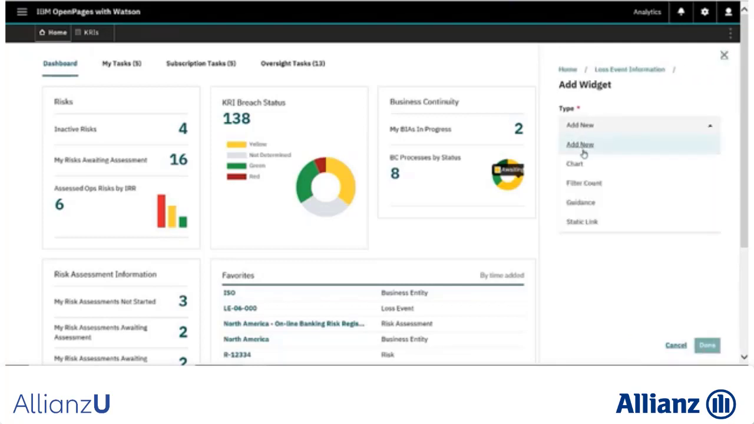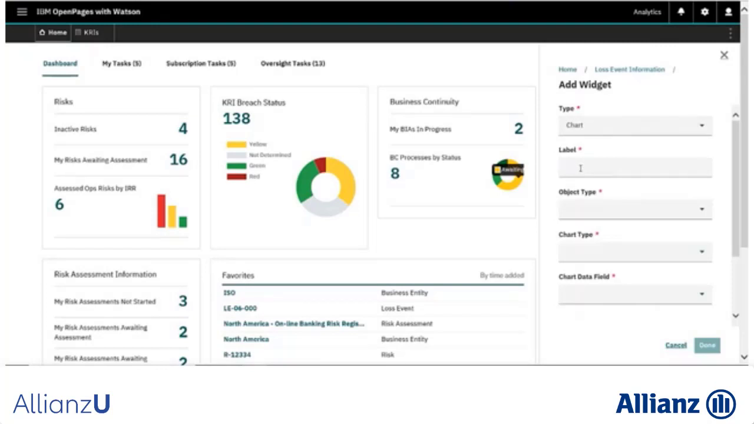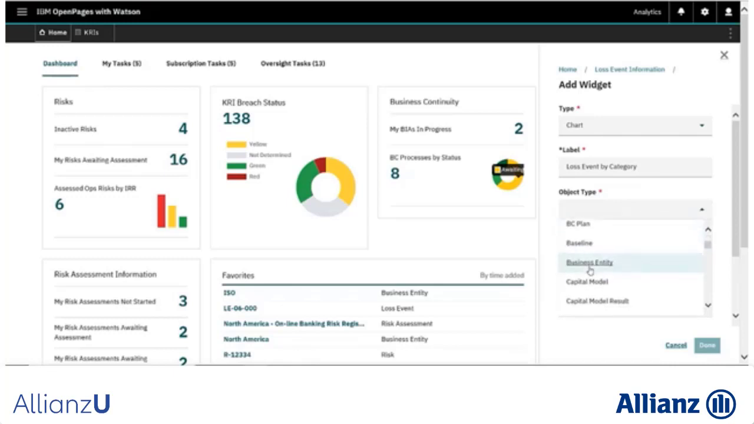So I see a combination of different types of widgets that I can add to a custom portlet. Add new, chart, filter. So let me add a chart first. So I'm going to add a chart widget to this portlet first. And I'm going to call this loss event by category. That's what I want to see. Now, what object type am I pulling this information from? Of course, it will be the loss event object type.